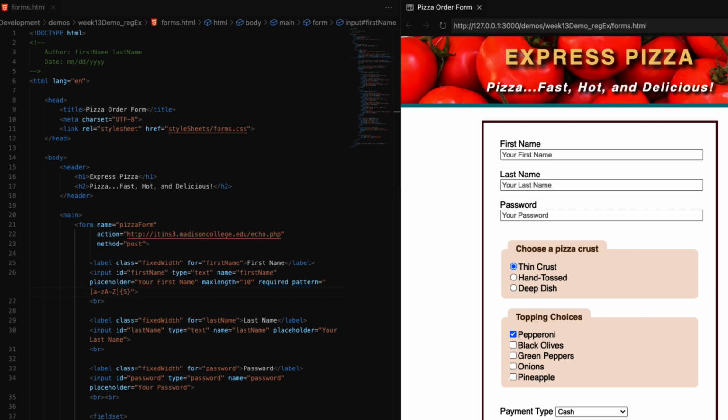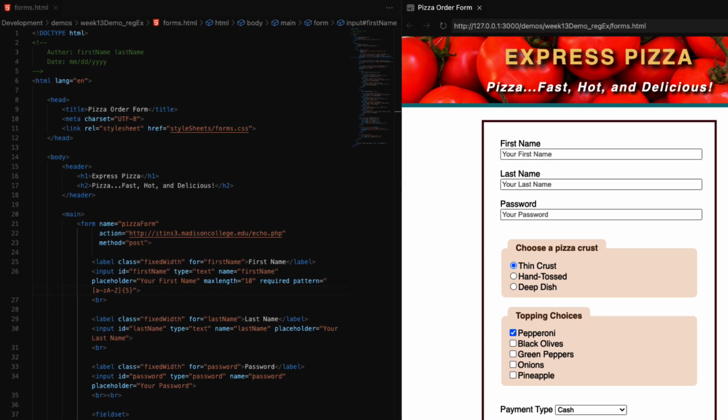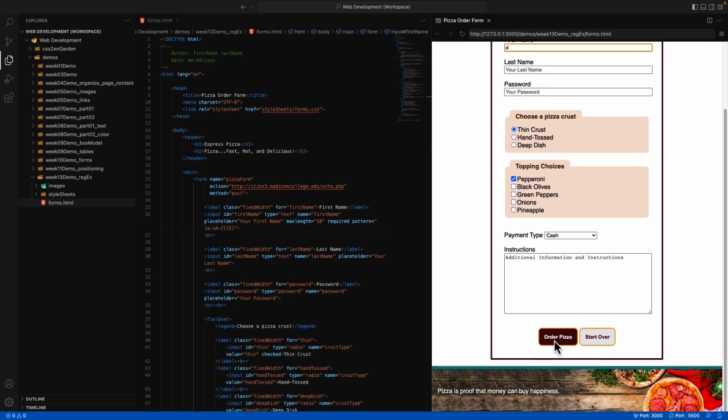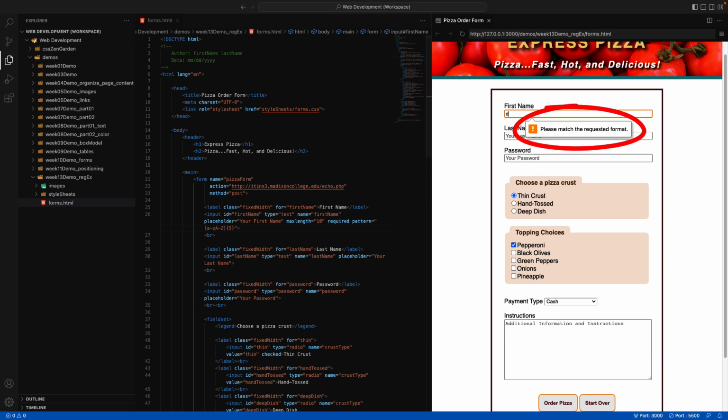Now, anytime that we're using regular expressions, we need to test this every single time that we change it. We always want to test and validate that what we've put in is working, and we also want to test and validate when it shouldn't be working. So for example, we should not be able to submit this form with anything other than 5 letters. If I put a number in here, or less than 5 or more than 5, it should not work. Let's try it out. I'll put in the letter D, and I'll order the pizza, and it tells me, please match the requested format, meaning I've done something wrong.